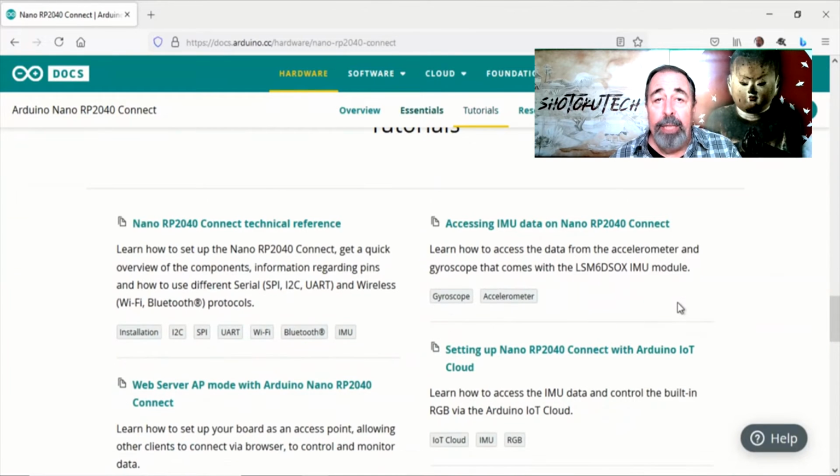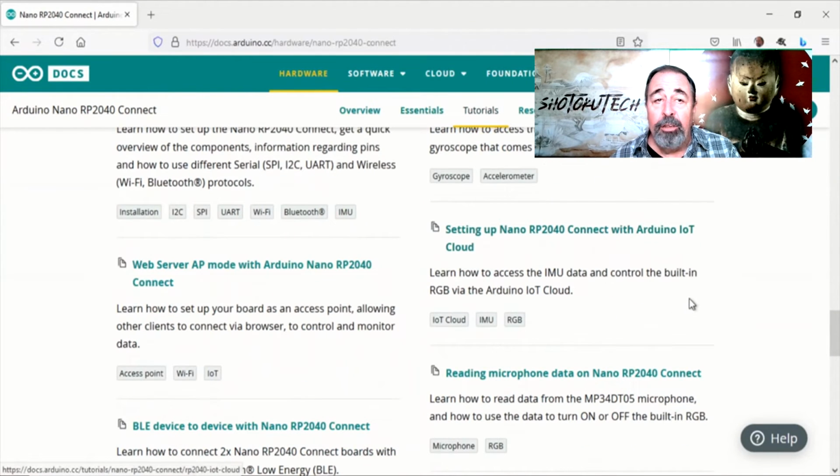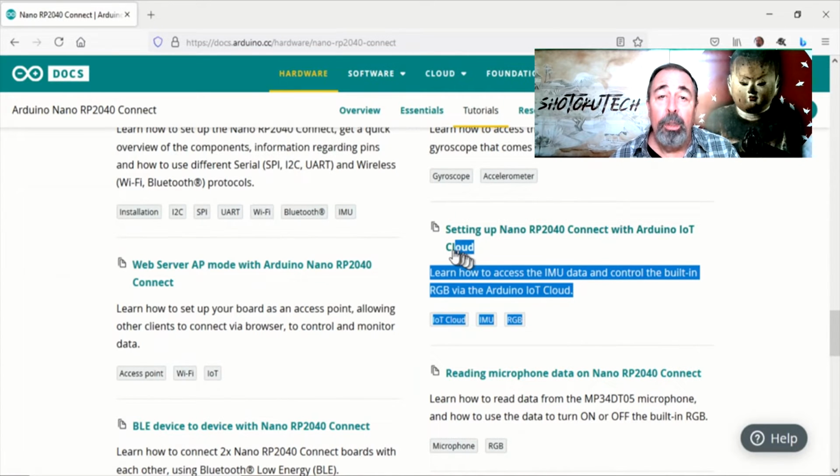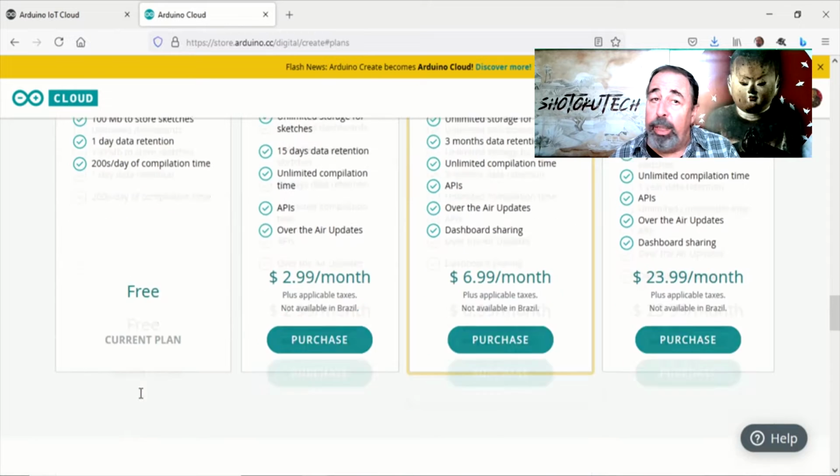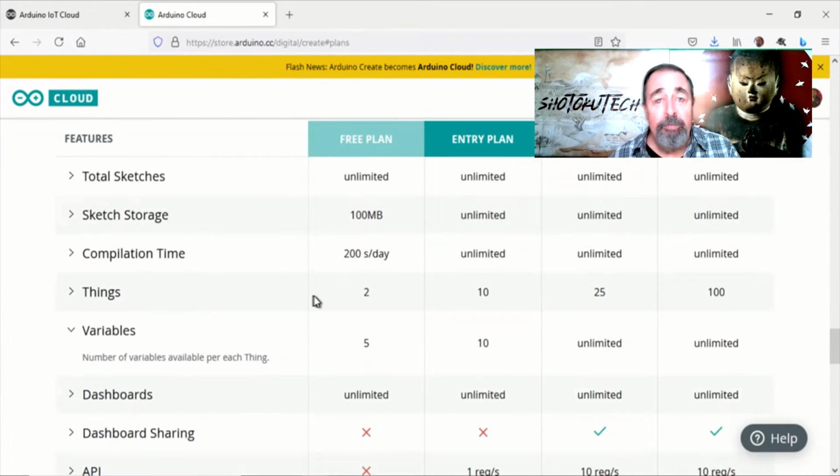The Setting Up Nano RP2040 Connect with Arduino IoT Cloud tutorial instructs us to create variables for X, Y, and Z for the accelerometer, and variables red, green, and blue for the LED. But the free version of Arduino IoT Cloud limits us to 5 variables. So I'm opting to skip the blue variable because the accelerometer requires all 3 variables. So I'm going to stay within the confines of the free level within this video.